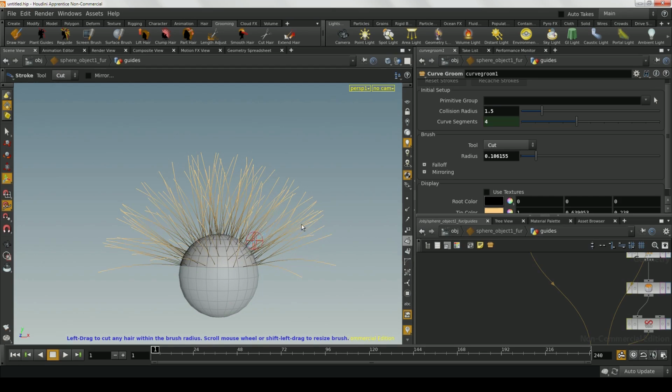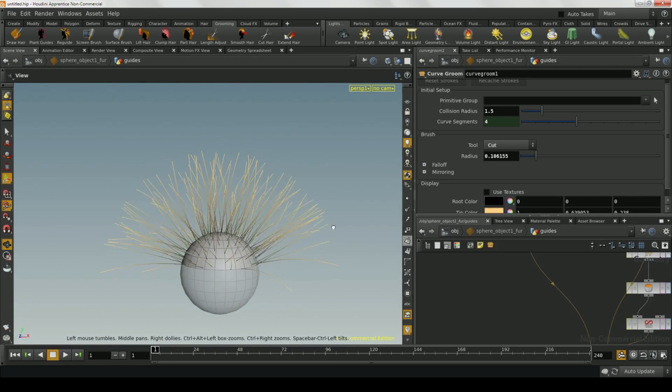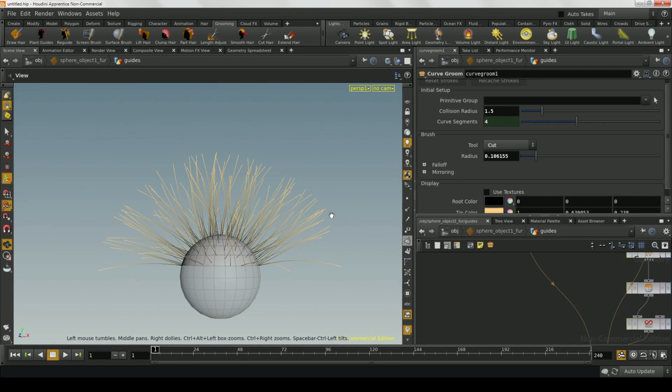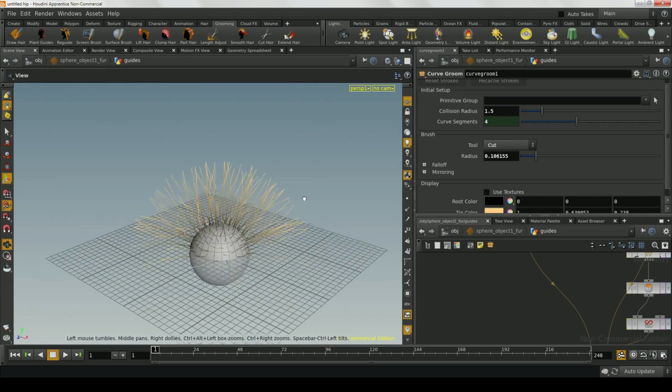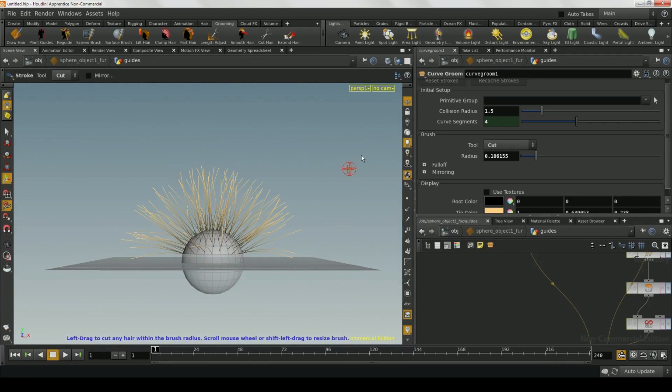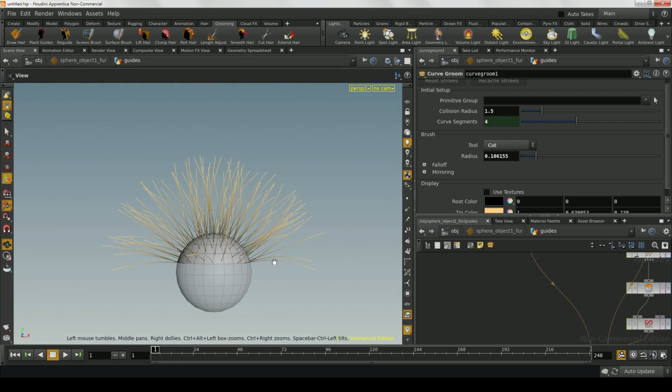And as you notice, our display hairs just got hidden, and all we're seeing are the guide hairs, which is great. Again, the guide hairs are the ones that are actually being simulated. The display hairs are just borrowing their appearance from the guide hairs. So we don't need to see the display hairs right now. We can always go back and look at them when we're done grooming the guide hairs. So let's see, turn the grid on for a second. Just make sure that I'm looking at this from the front.